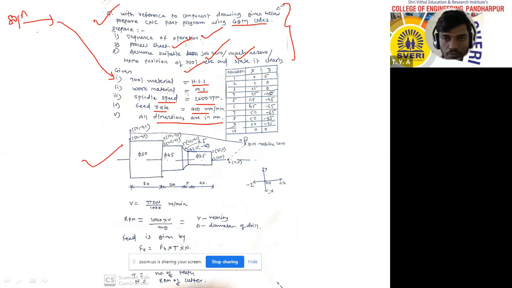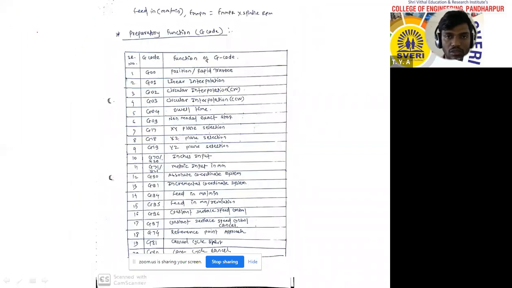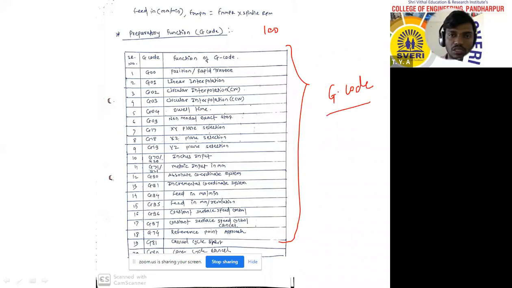Okay. Again, I will show you. This is the G code. Totally G code is 100 for any NC part programming, but I have shortlisted these 20 G codes, which are widely used in any NC part programming. So you should just remember these 20 codes only. And if you want to go for the excellent way, you have to remember 100 codes.